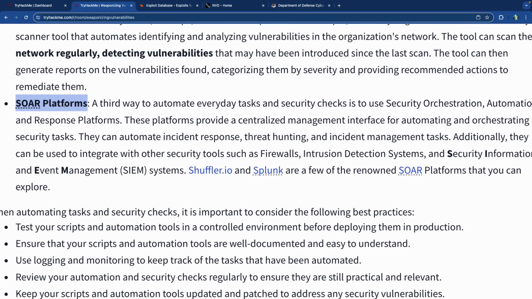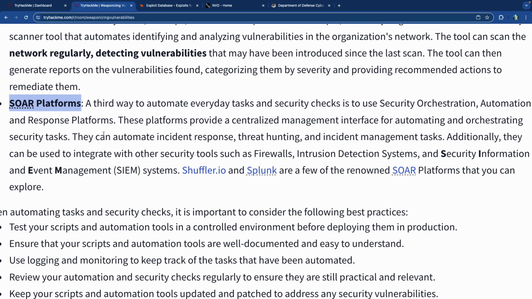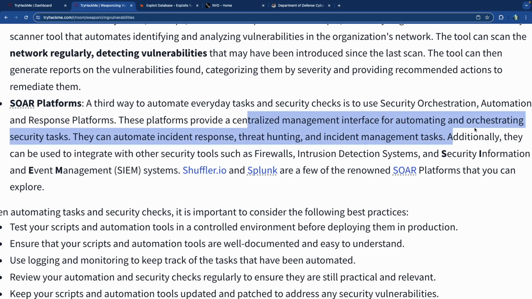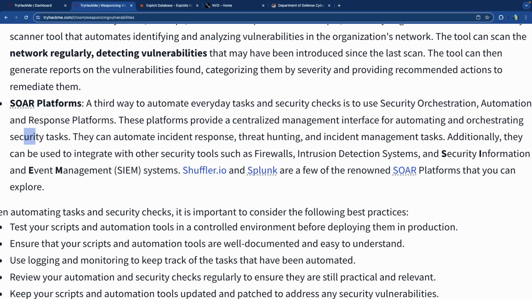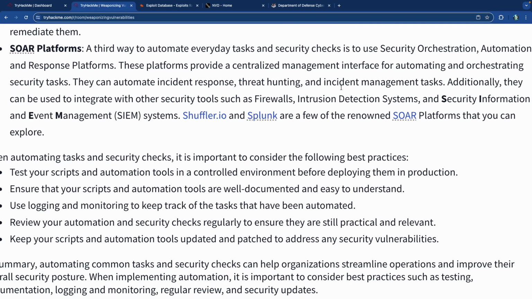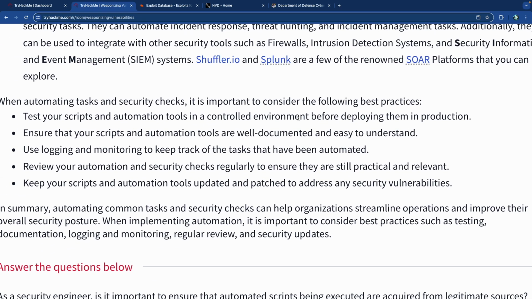And then there's SOAR, which is just really badass. Security orchestration, automation, and response are tools that have been generated to do all of this stuff for you with a couple of clicks and a couple of file uploads. They provide a centralized management interface for automating and orchestrating security tasks. They automate incident response, threat hunting, incident management tasks. Additionally, they can be used to integrate with other security tools such as firewalls, IDS, SIEMs, and so forth. Shuffler.io and Splunk are a few of the renowned SOAR platforms that you can explore.